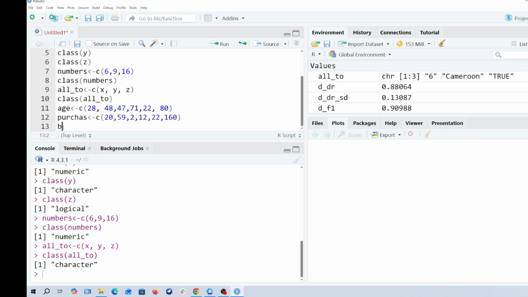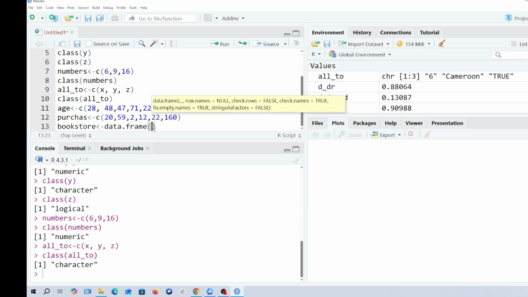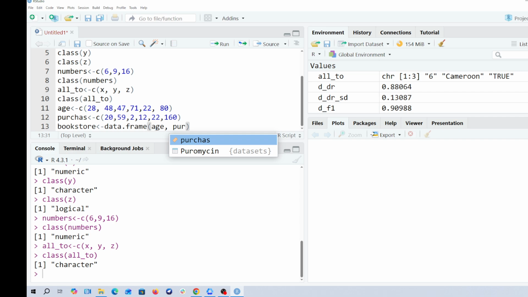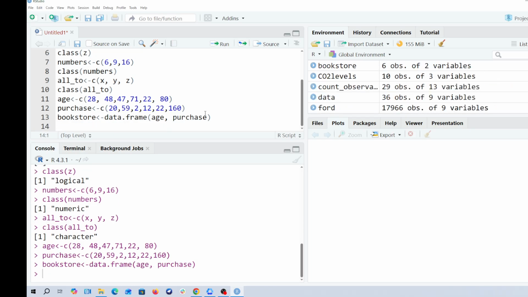If I want to do a bookstore, we saw this bookstore. I can do data.frame. I need a data frame of what? Age and the purchase. Yeah, this is purchase. And an E, so an E here. I can run this, run. We already have a data frame.